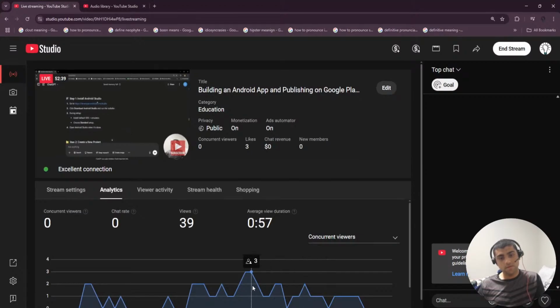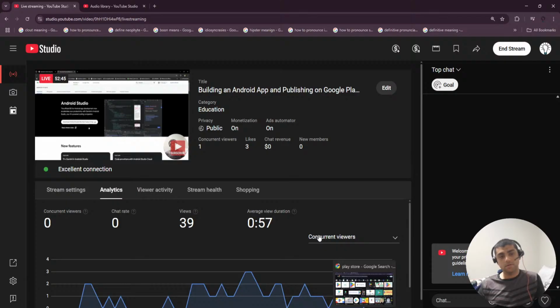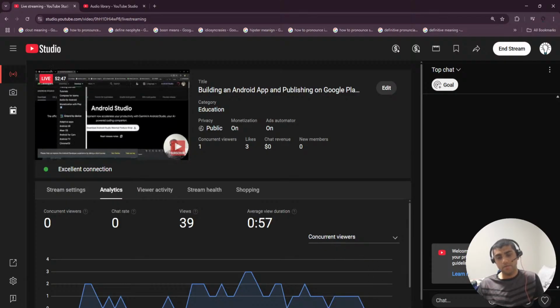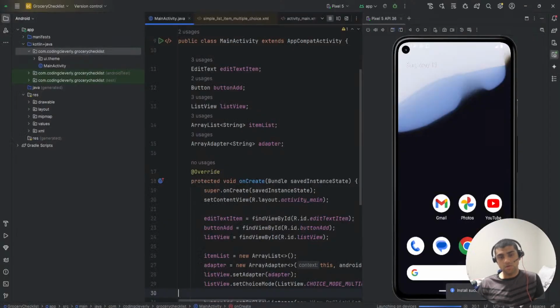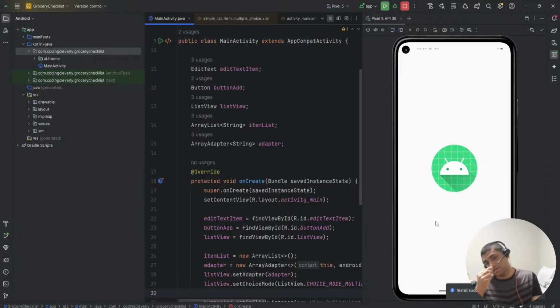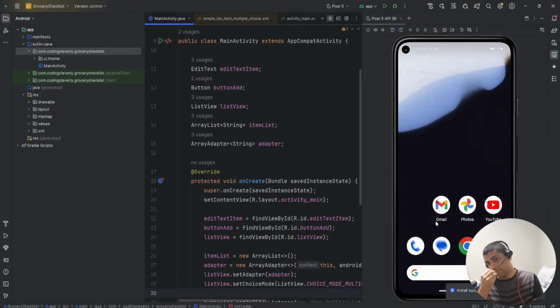I mean, I had some concurrent viewers at 3 and then 2, 1. I know a lot of people don't find time to get on the live stream. Obviously, I also make the live stream unexpectedly, but it's always nice to watch them later whenever you guys are free. But now that it's booted, this is how the app currently looks.